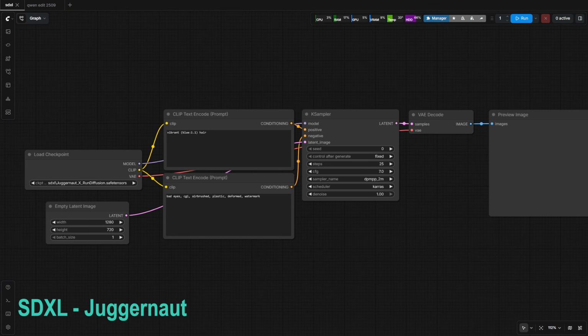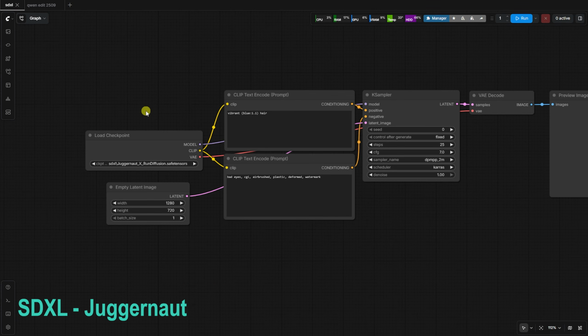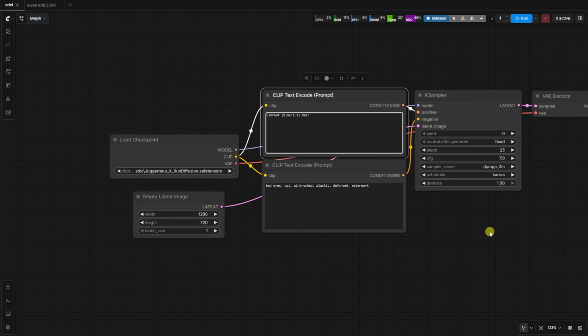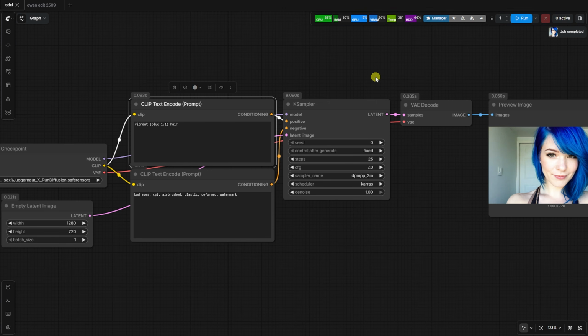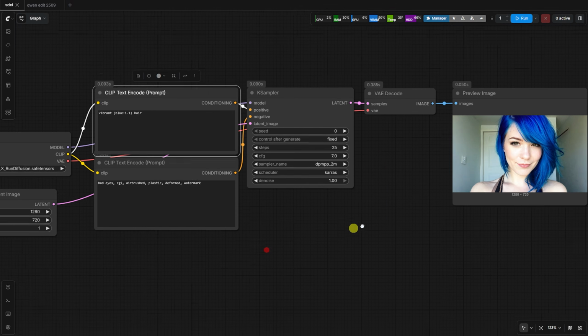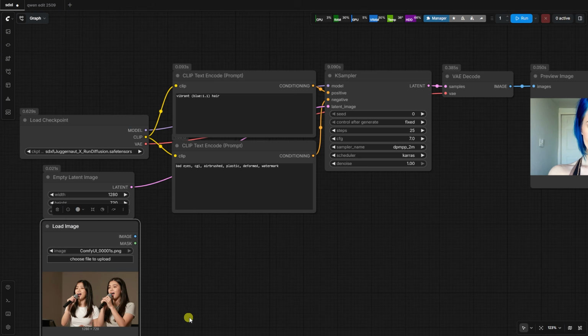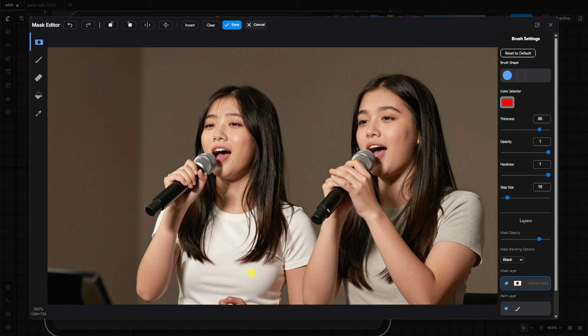Let's get into it. We start with a basic SDXL text-to-image workflow using Juggernaut XL at 1280 x 720. Our prompt is simple: vibrant blue hair. It looks great, but what if we want to apply this to an existing photo? We load an image of two women singing. Our goal is to change only the hair of the woman on the left.